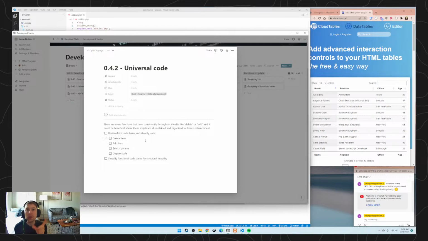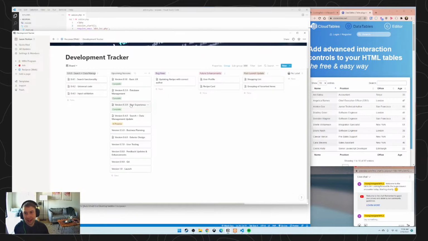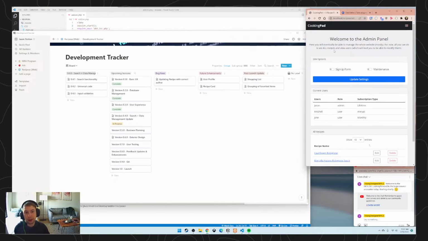So I want to make sure that I'm looking at inconsistencies, search params, which is related to point one of search. And then display code, I just need to look at all of it to make sure things are showing up the way they should. Then I wrote here, simplify functional code bases for structural integrity. So again, that's looking at all the scripts, literally all the non-beautiful scripts. Honestly, through that process, this whole website might not look this nice anymore because I'll have to fix it up. So that's going to be a big one.